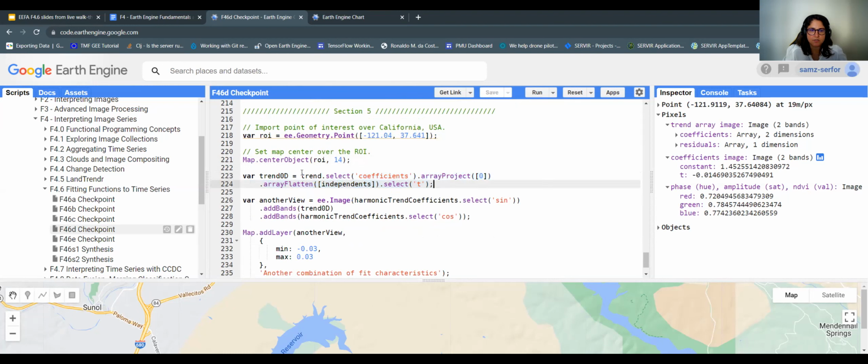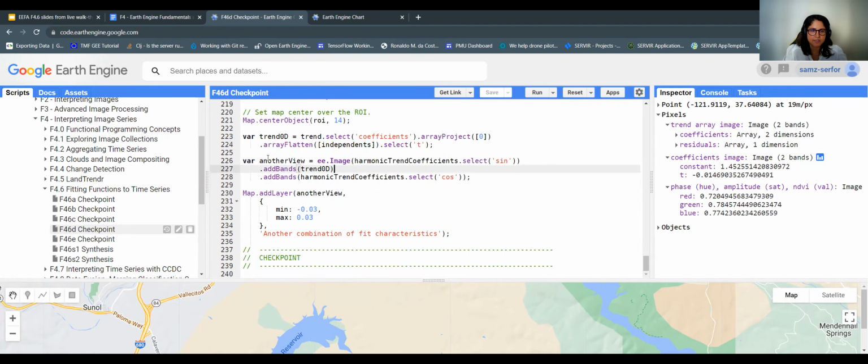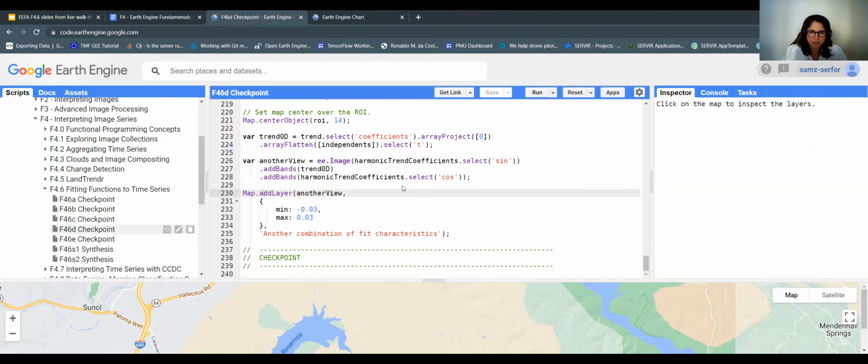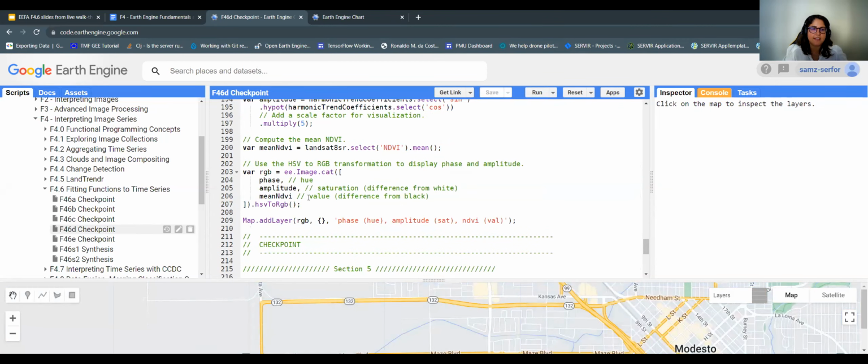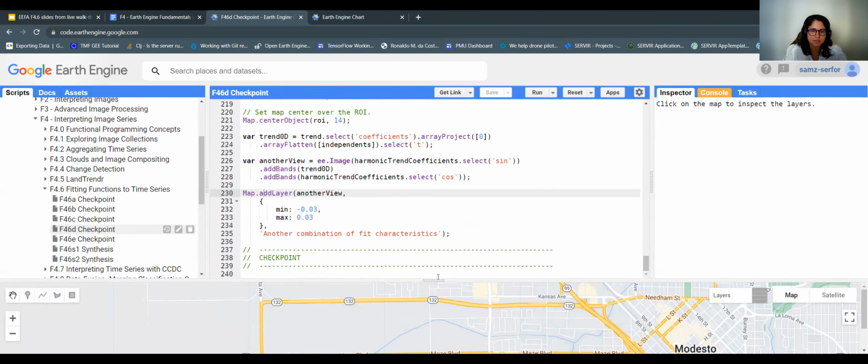And then what we're doing here, we are grabbing the slope information. So this is pretty much what we do all the time. We select the coefficients, we get rid of the residuals, then we flatten as well, but here we're selecting just the time information. And then we are creating this image, another view, in which we are grabbing the sine, the cosine, but we are using the t information instead of the mean and DVI. And we are just adding that to the map to see how it differs from the other visualization that we had that used the mean and DVI.